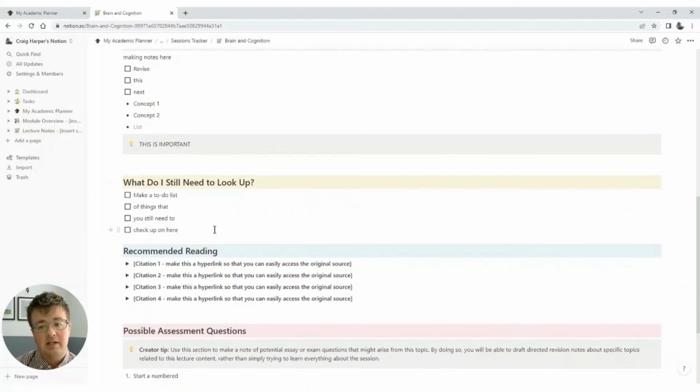Now when you go back to revise, you can also think about making to-do lists. What do you still need to look up? Are there certain things that you really don't understand? You can make a list of those there, and as you complete those tasks, just tick them off so you know what you've done and what you need to do next.